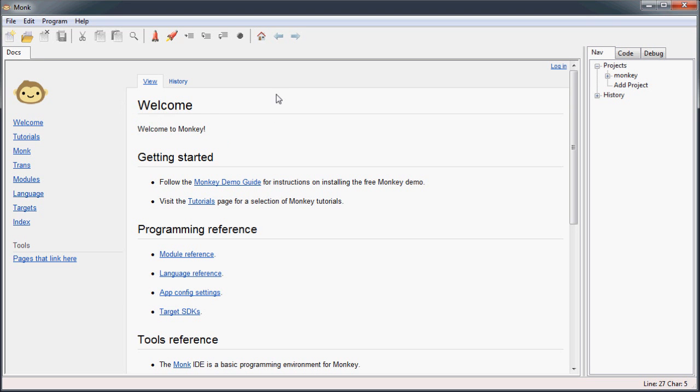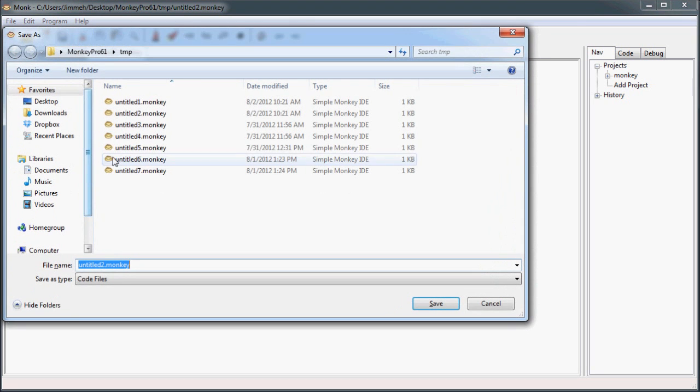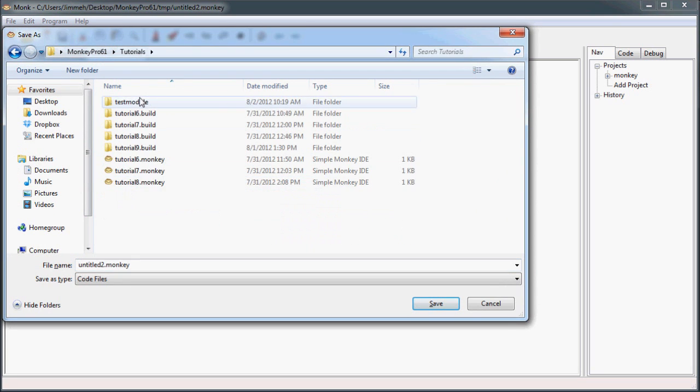Open up Monk. As we've done in the past couple videos, we're going to create two new files. One's going to be our main file and one is going to be a module, so I can show you quickly how to deal with multiple modules with reflection. In this first one, I'm going to save it as our module. So I'm going to go find our test module folder. You can put whatever folder you want.